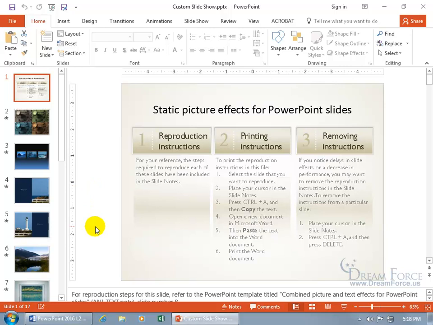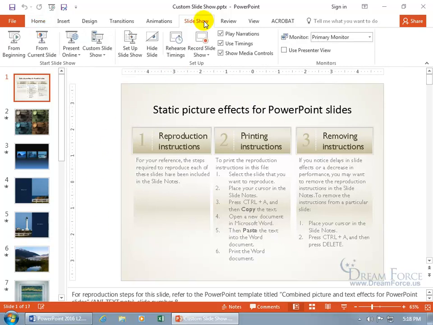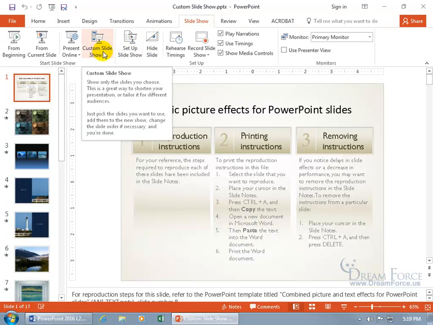So to do that, again, to have one for beginner, intermediate, advanced, just come up here, click on the Slideshow tab, and go to the Start Slideshow group and click on Custom Slideshow. You can see in the pop-up it says show only the slides you choose. This is a great way to shorten your presentation or tailor it for different audiences. Just pick the slides you want to use, add them to the new show, change the slide order if necessary, and you're done.